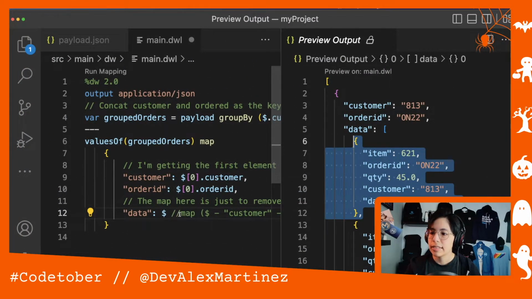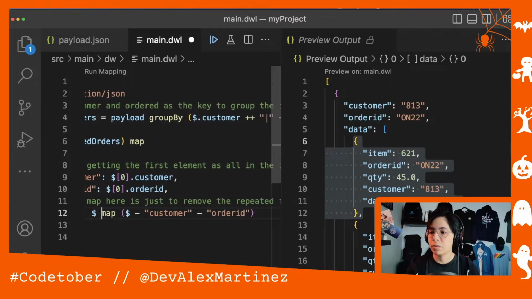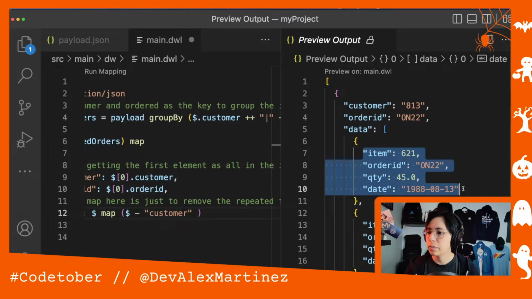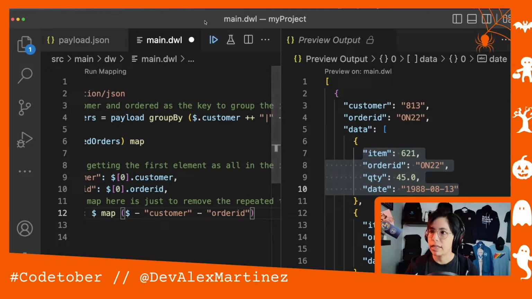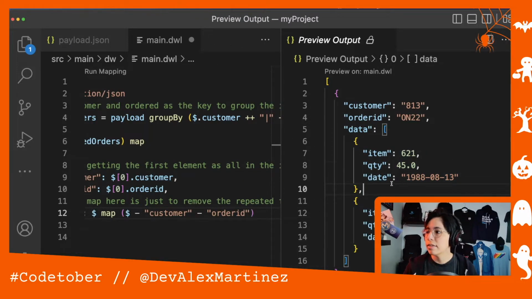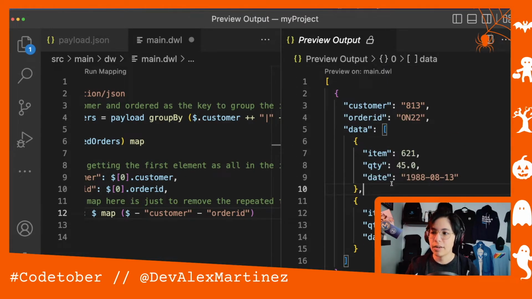And to do that, Jorge added a map here, which is removing customer and removing order ID from the output payload. For example, if we just add minus customer, this will remove the customer field, but not the other one. Then we add the order ID, and this is what we end up with. So, ta-da! That's how you do it. That's how Jorge did it.